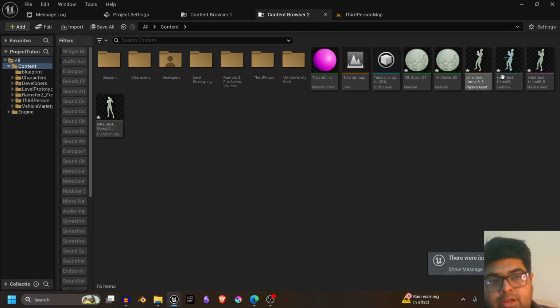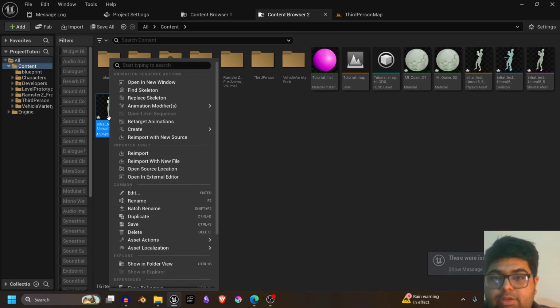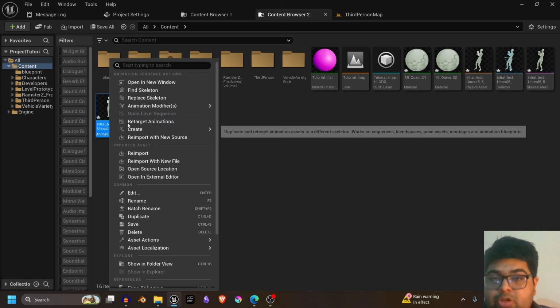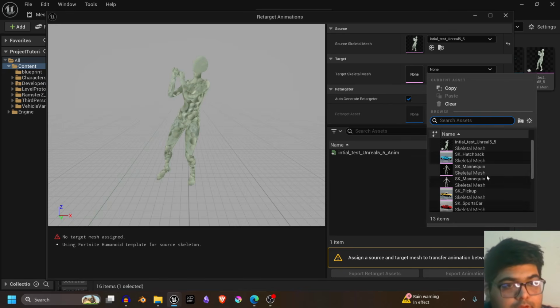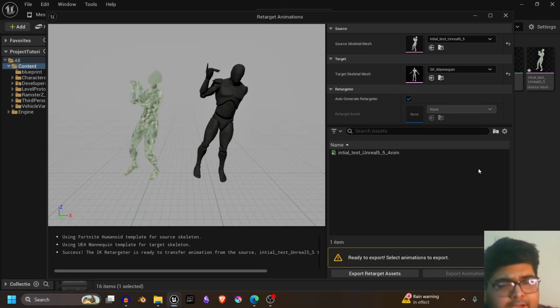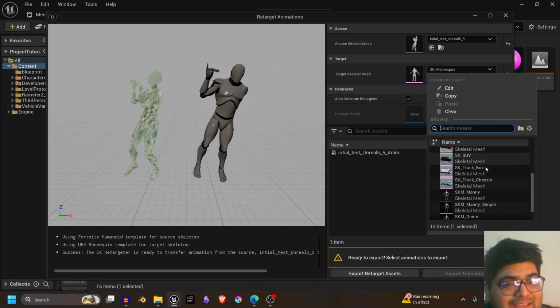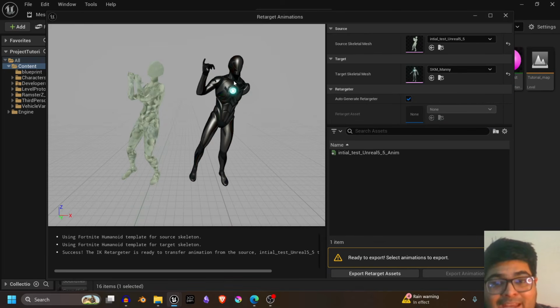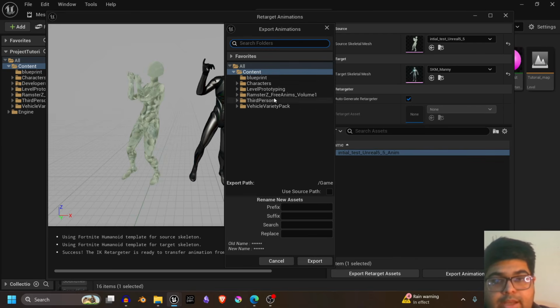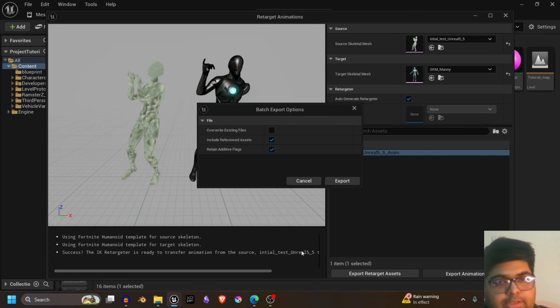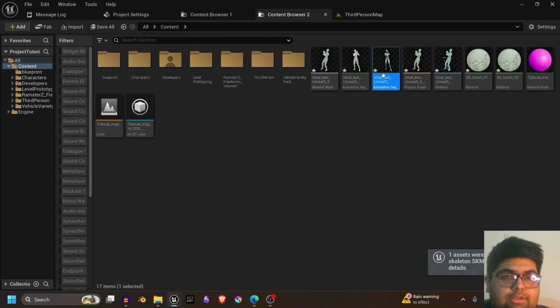Now it will import the physical asset, skeleton mesh, and the animation sequence. So now let's ignore all three of these, and what I will do here is right click on the animation and retarget that animation to our third person character. For that I think we should take SK mannequin, which is generally the one we use. Yeah, you can use Manny. We all know Manny, right? And we are going to select the animation that we want to export and export it into the content browser. Let's put everything in front of things like this.